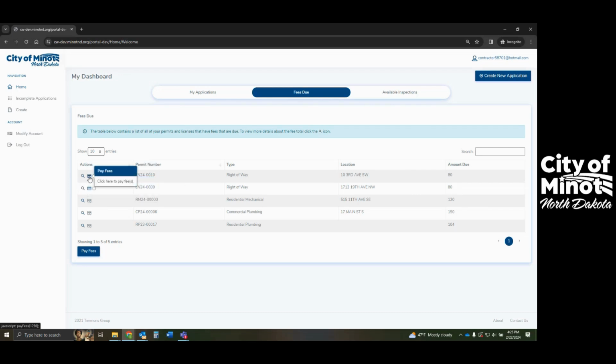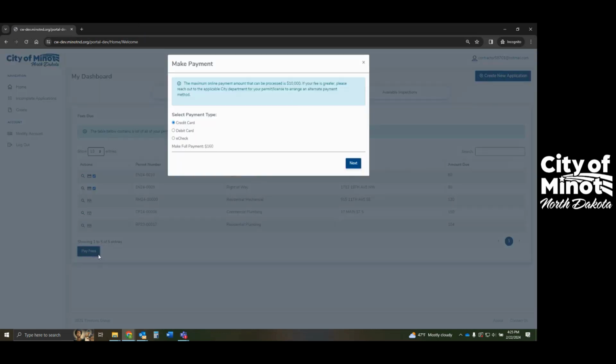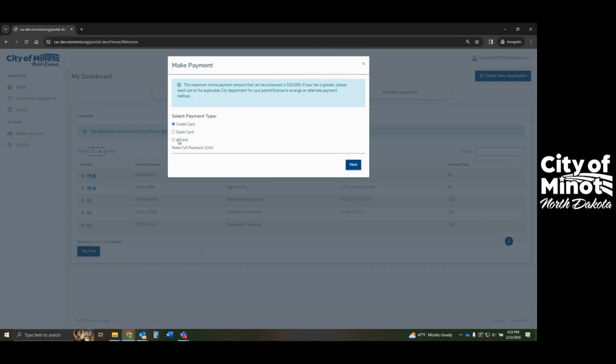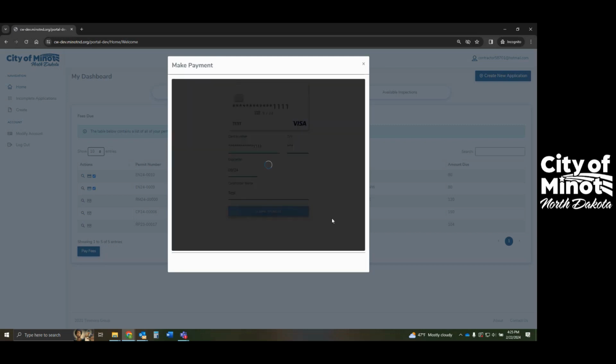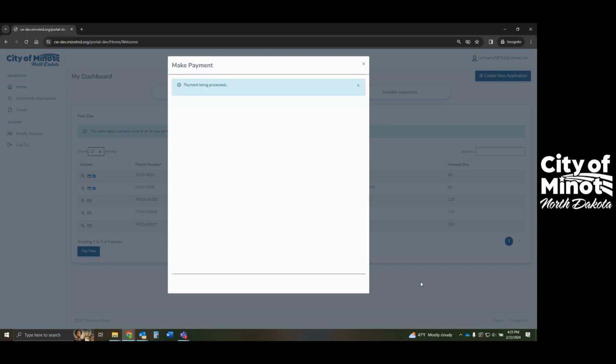These are available to make payments now, so I could either click each credit card individually to process the payment, or I have the option of selecting multiple permits and multiple fees and paying them in one transaction. So I'm going to go ahead and select both of those. Credit, debit, or e-check. For the e-check, you just need a routing and account number for a checking or savings account. Go ahead and process that payment.